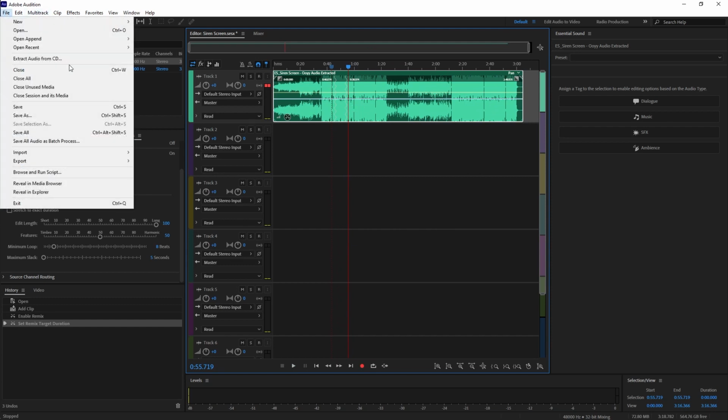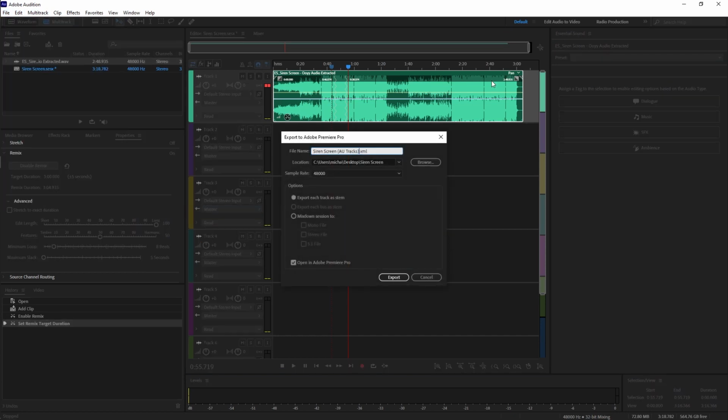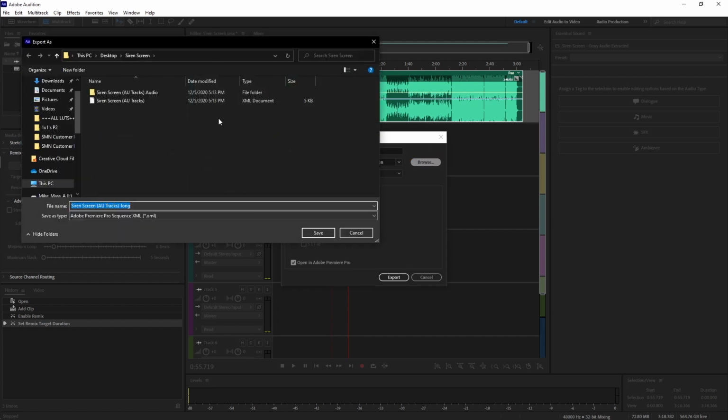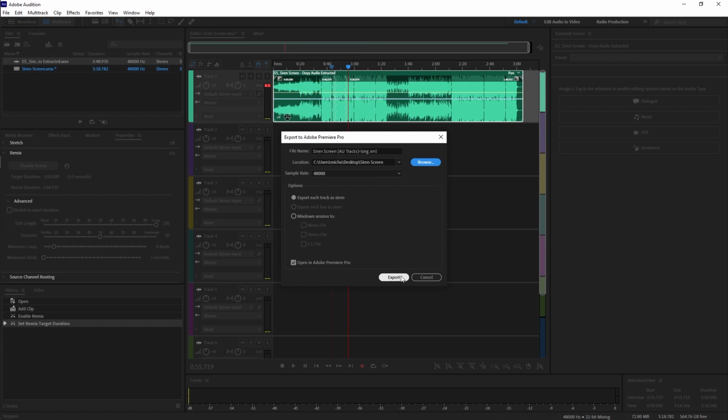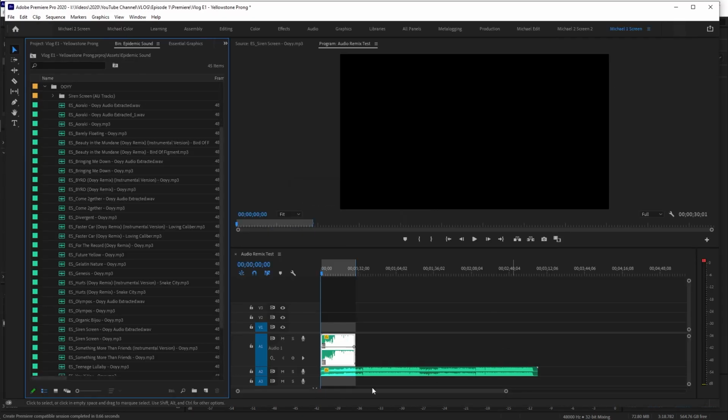If you wanted to do it, you hit File, Export to Adobe Premiere Pro. Say we'll make this one the long version. So we'll type long and then come over to Browse. It's already in our folder. Hit Save, Export. It's going to come in, we'll set it to Audio 2 again. And there it is. Now we've got an extended cut. So if you wanted to go to exactly 3 minutes, you've got it.